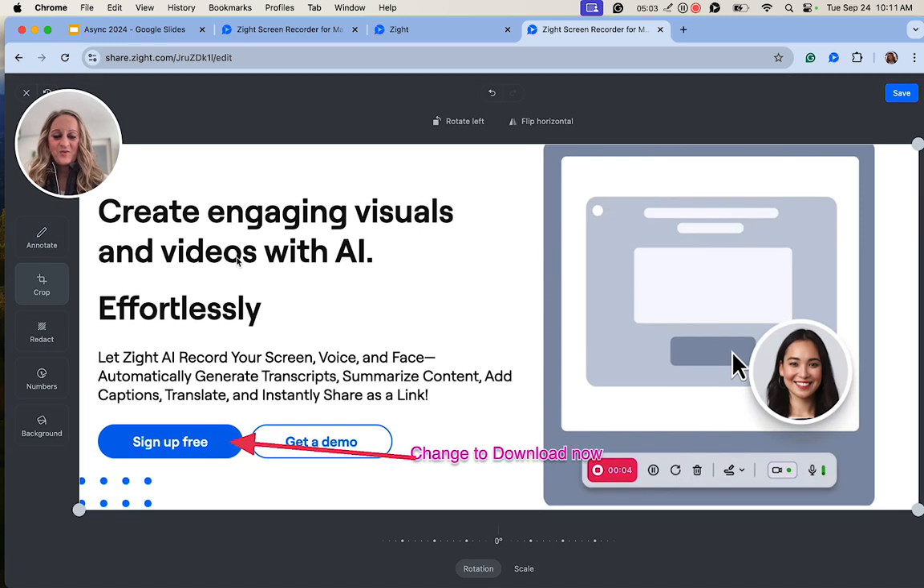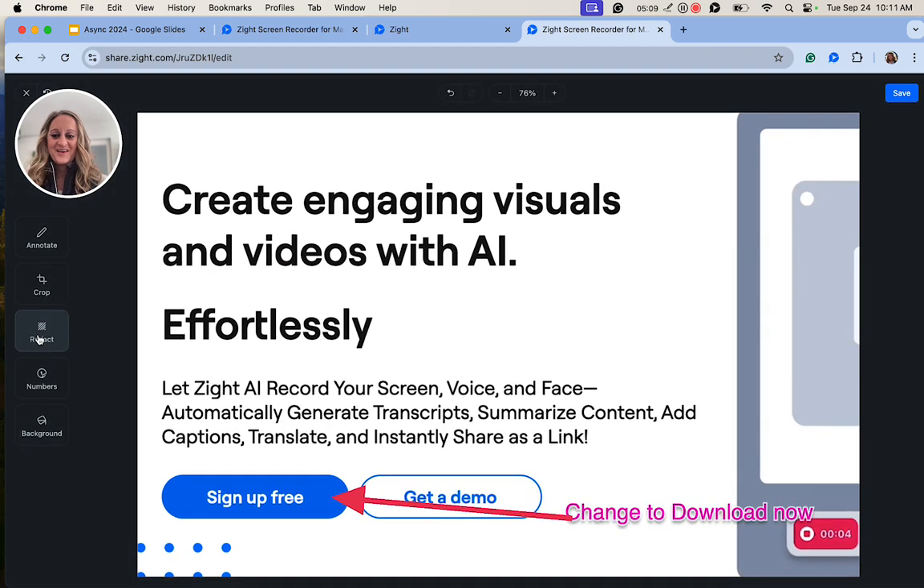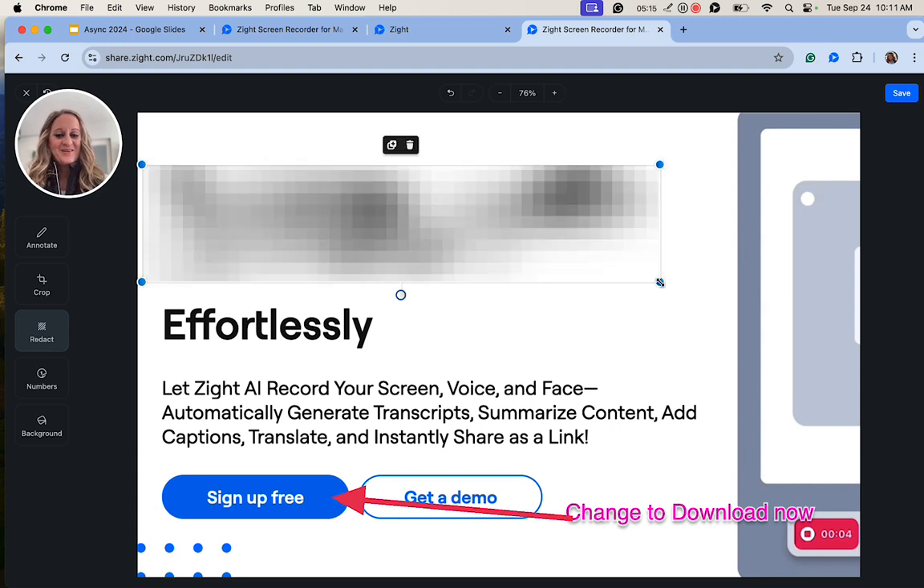And then we have the crop option. So maybe I captured too much information. I want to crop some of that out. You can quickly grab it. Redact is another really great tool. This helps eliminate any sensitive information that you didn't mean to share or don't want to share.